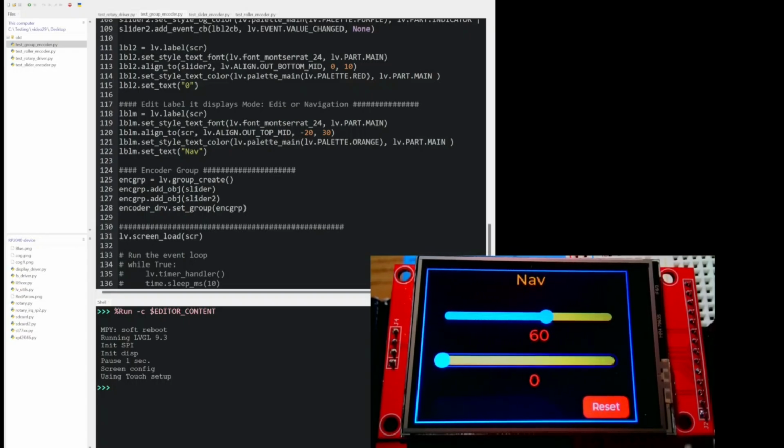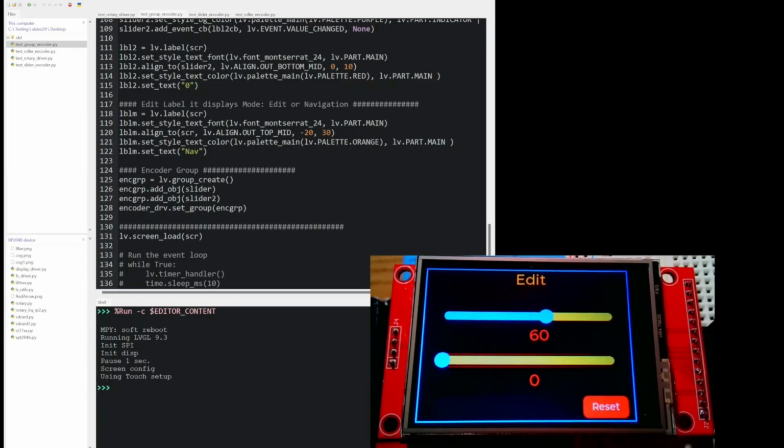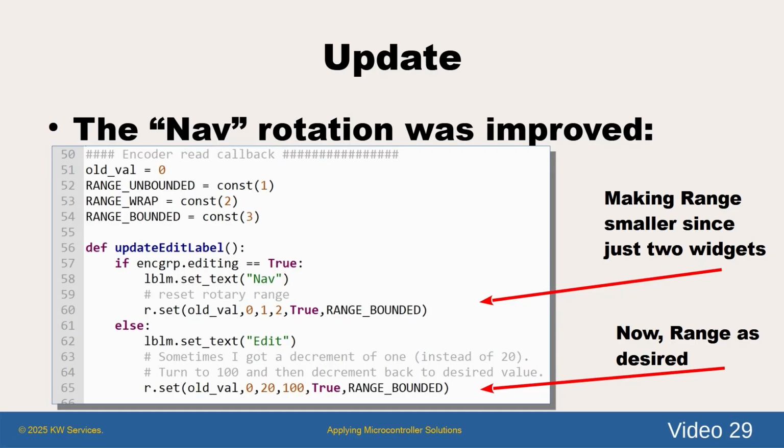Notice I have the second widget focused. I can press the rotary button. That puts it in edit mode, and now I can set this widget as well. Using the edit range made the navigation rotation sluggish. I improved it by using a smaller range.